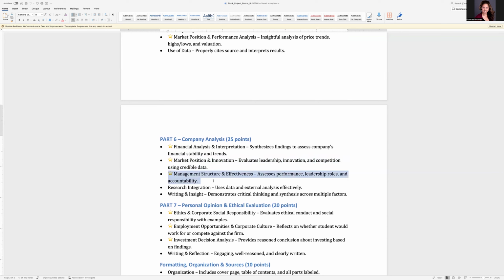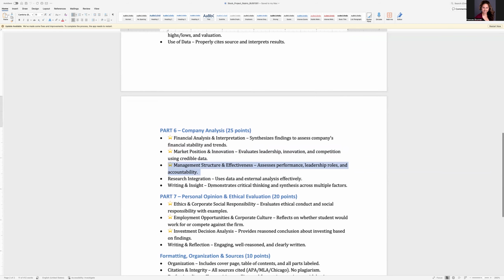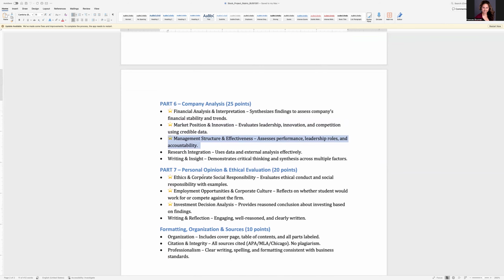For management structure and effectiveness, assess the performance, assess the roles that the leadership has played and whether they've been positive or negative to the overall company, and the accountability. This can be related to the company's ethics or accountability to its stockholders or accountability to its customers. Make sure that the data and the external analysis is used effectively. Do your homework. Read all about your company. Find interesting and useful information that you can put into your project and then reference that appropriately.